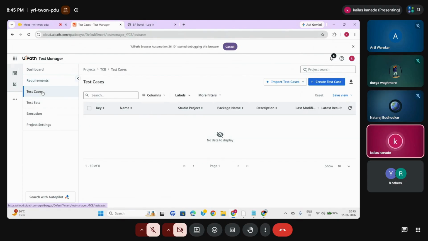Okay, I'm going to click on test case. This is the platform to create a test case. Now we have created the automation test case as automation code. Now we are going to create a test case. Here we have an option to create a test case.